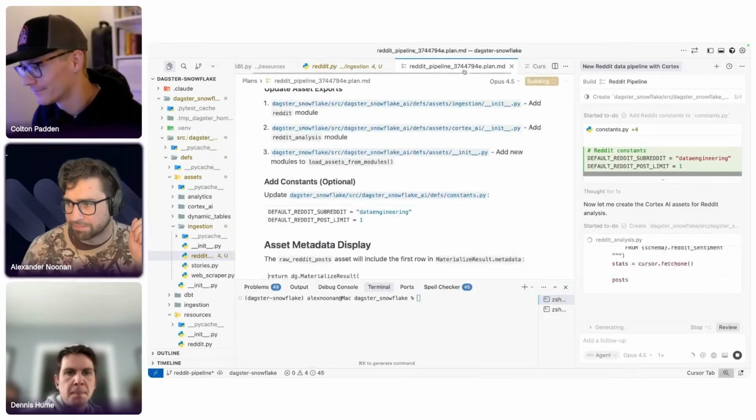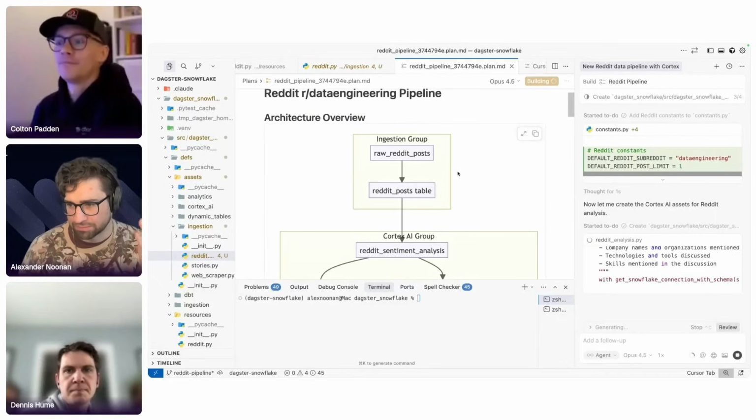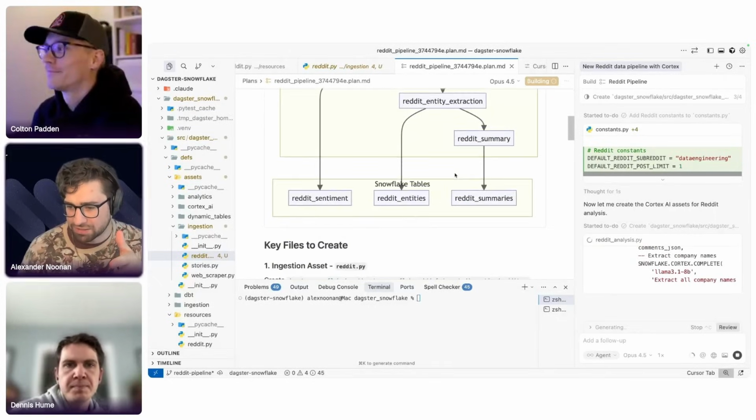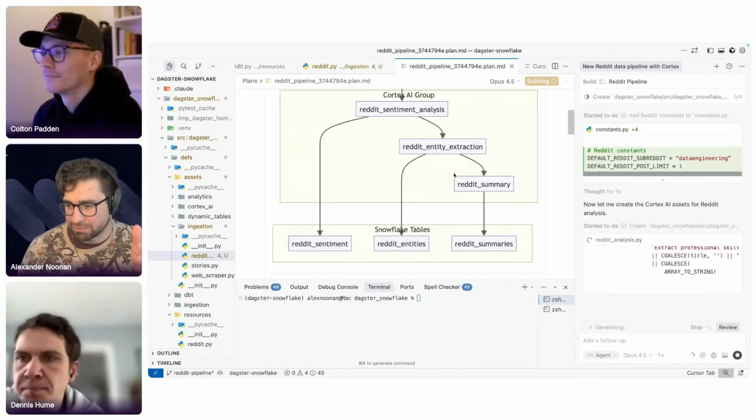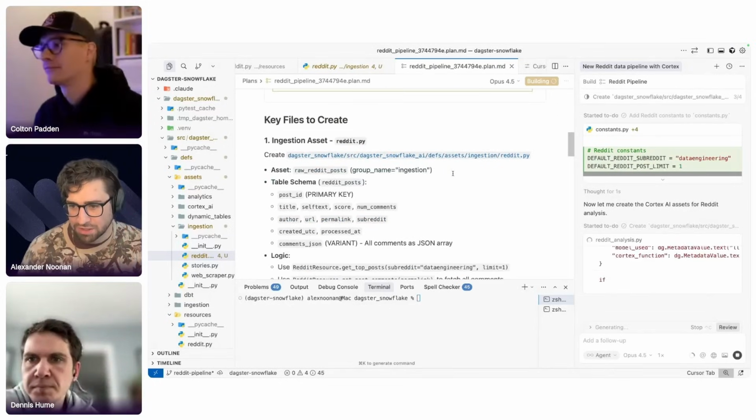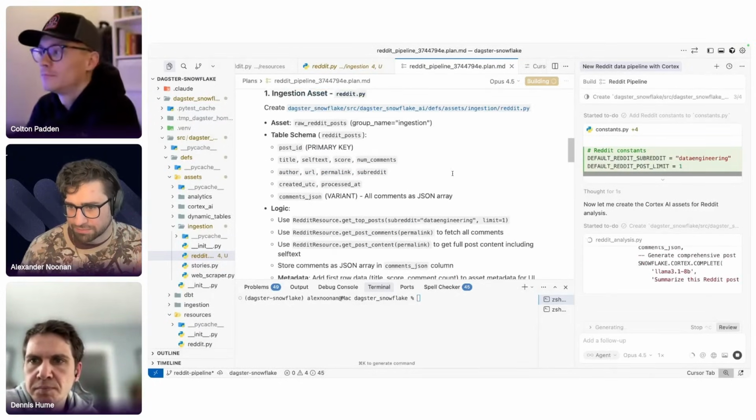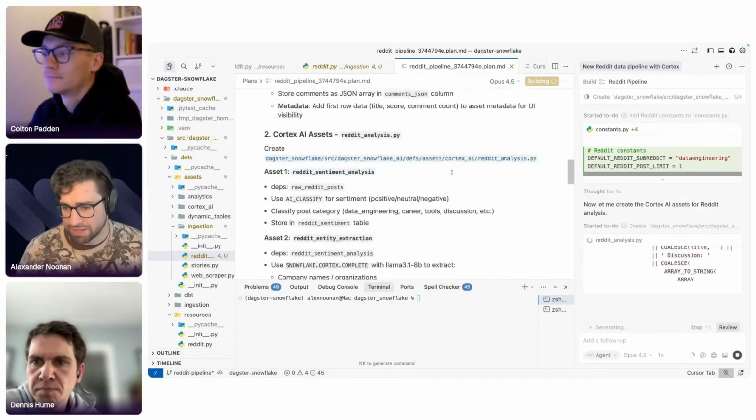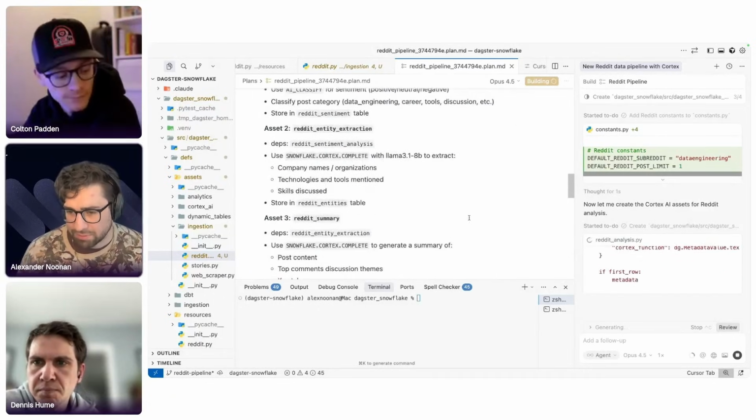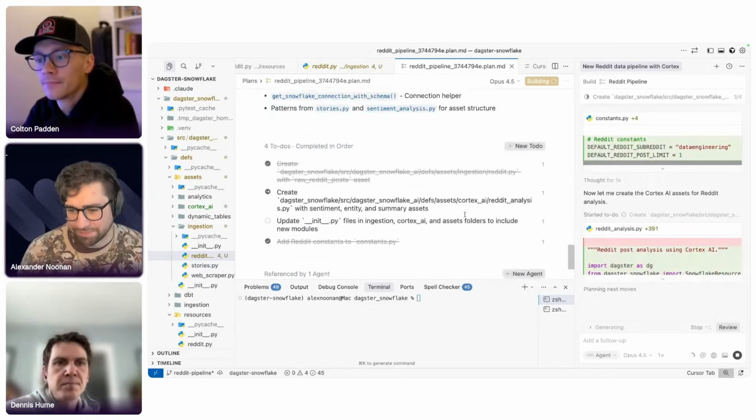Yeah, and so here's the plan. We have a nice Mermaid architecture diagram here, which is a copy of the Hacker News pipeline but with a different source. It's going through all the assets here, as far as the schema, the logic, and the metadata, and it's currently building it on the side here. But this plan seems pretty good to me.